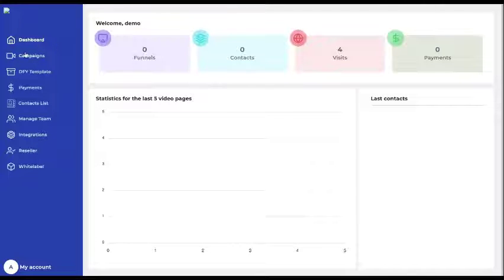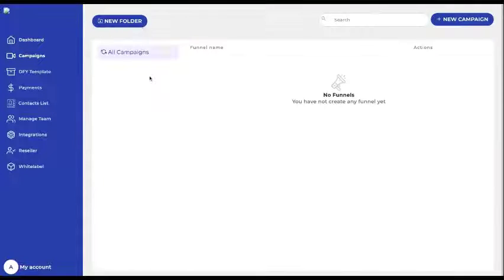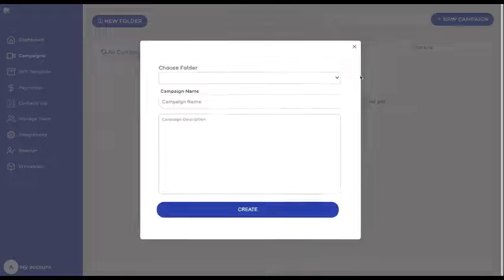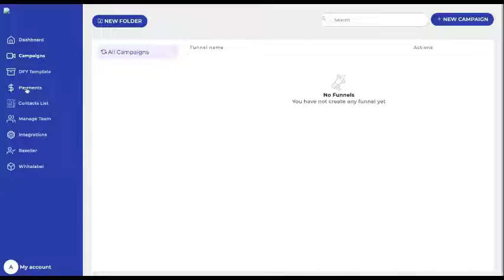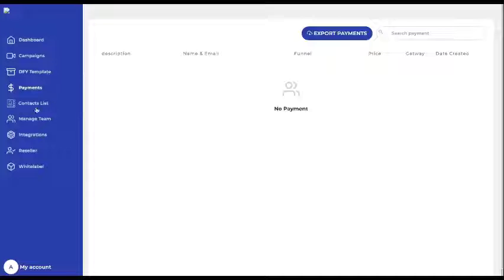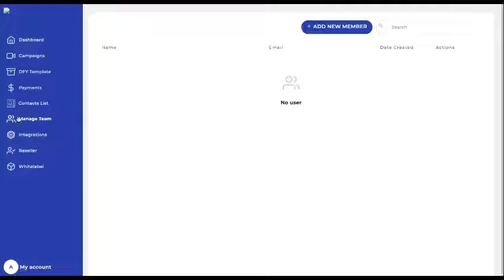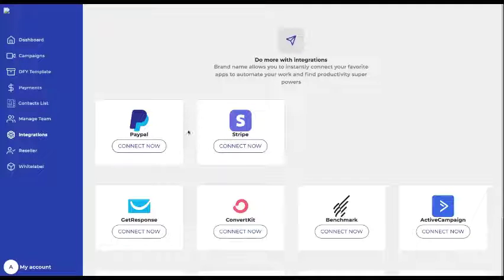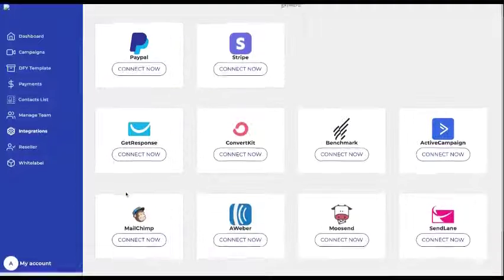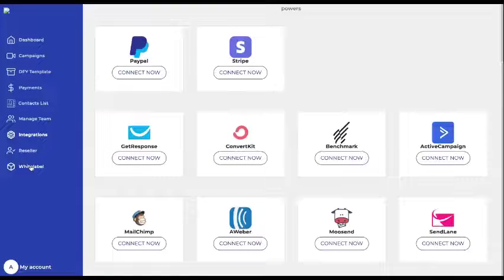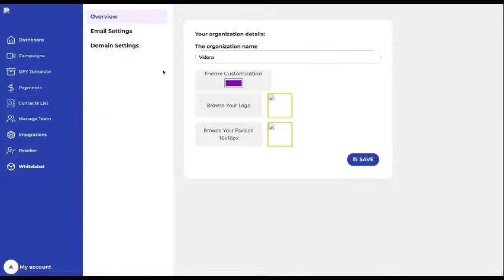On the left side of the menu we have the dashboard, where you can come back to the entire intuitive dashboard. Campaigns, where you can quickly create a personalized video funnel. Next, on the left side of the menu, you can access your contacts and your actual emails. If you look here, this gives you the ability to manage teams right inside the dashboard. Then you have the integrations feature that lets you integrate with popular email marketing tools and payment processors.